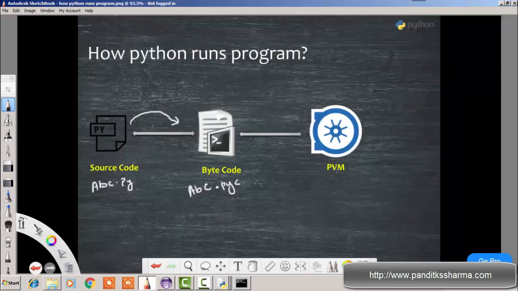Now what is the PVM? PVM is the Python virtual machine. This is your bytecode, and it will interpret your bytecode and start execution. So that is the Python virtual machine.